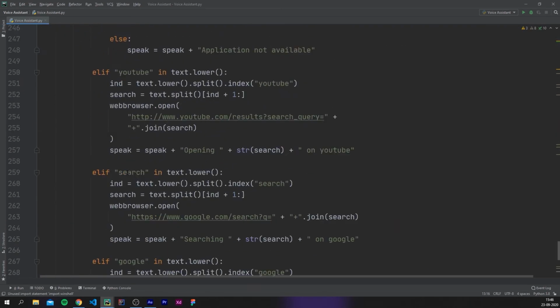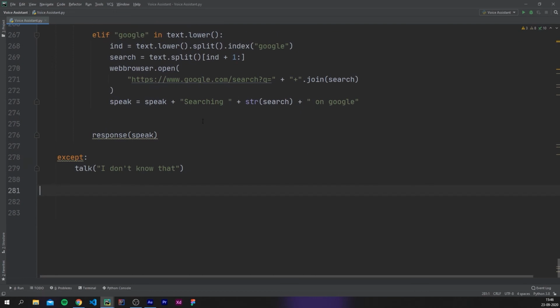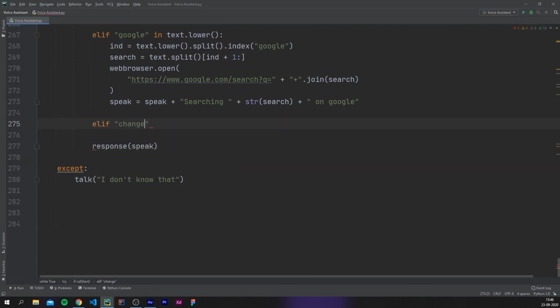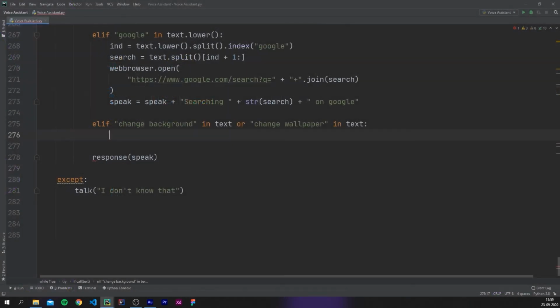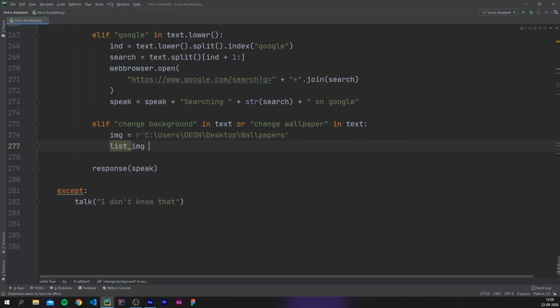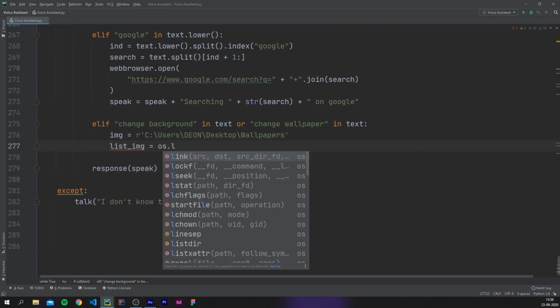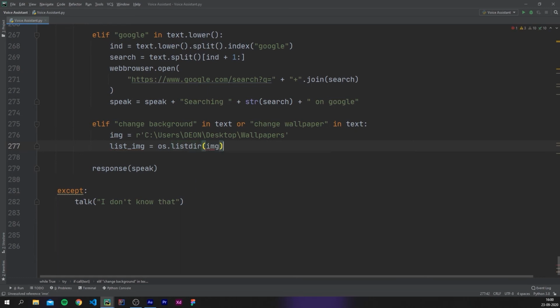Now let's write an elif statement to change the wallpaper of our computer. So elif "change background" in text or "change wallpaper" in text. Now we need a directory with a few images. Now let's define a variable called img. img equals r, and inside the quotations enter the location of your directory. Now let's make a list of images. So list_img equals os.listdir, and inside the parenthesis img.